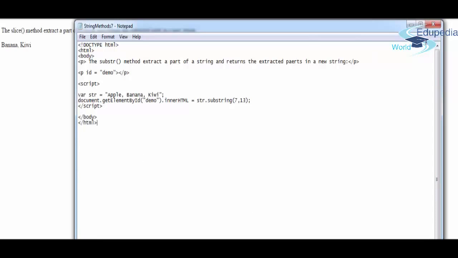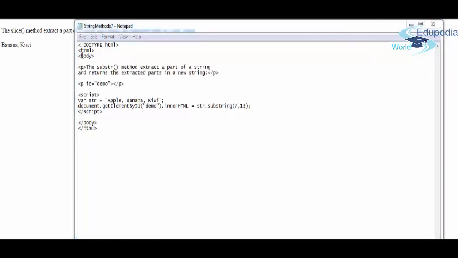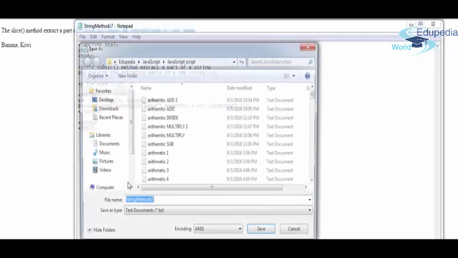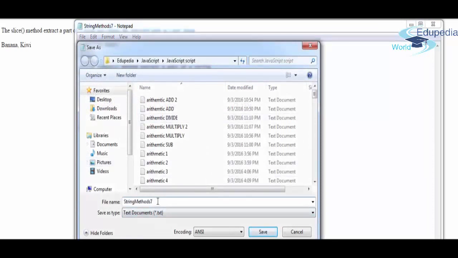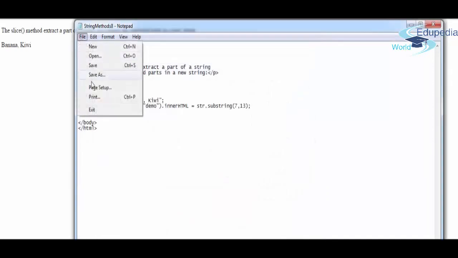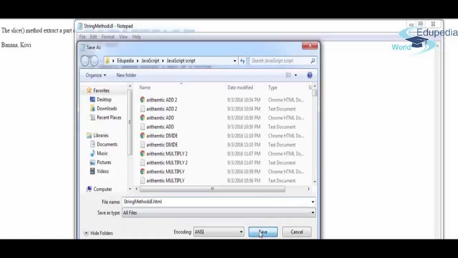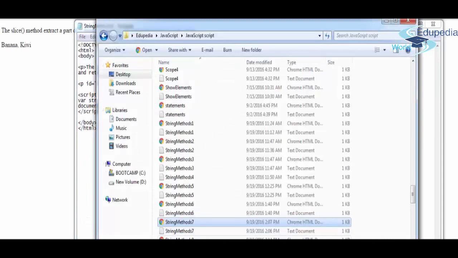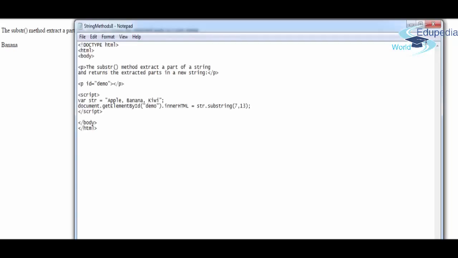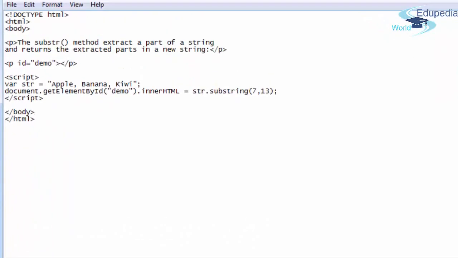Alright, I'm going to go ahead and save this file as string methods 8, and I also want to save it as .html, and I want to find it here. There you go, banana. Okay, because remember I said in the beginning that the substring would also take two arguments, two parameters, start and end. Okay, so the starting one was 7 and the ending one was 13, and it sliced everything and then brought only what was left.